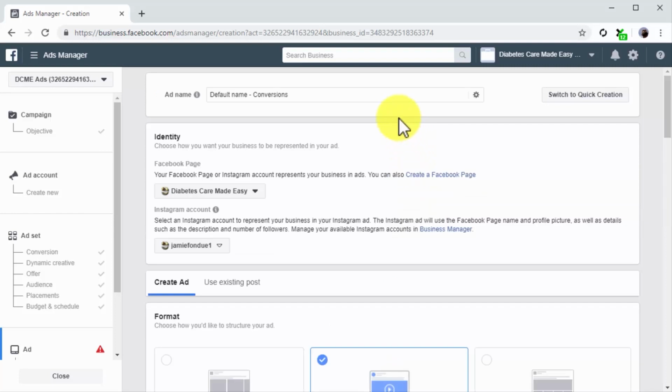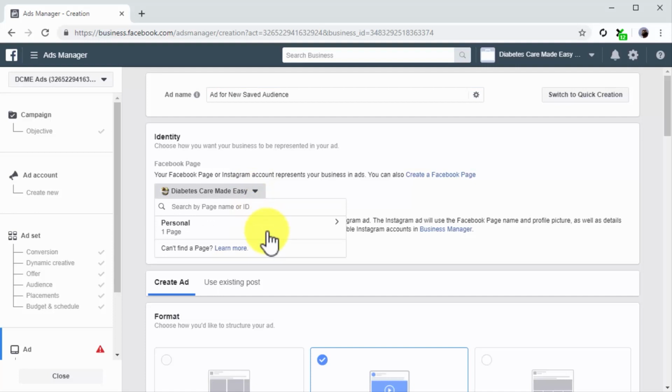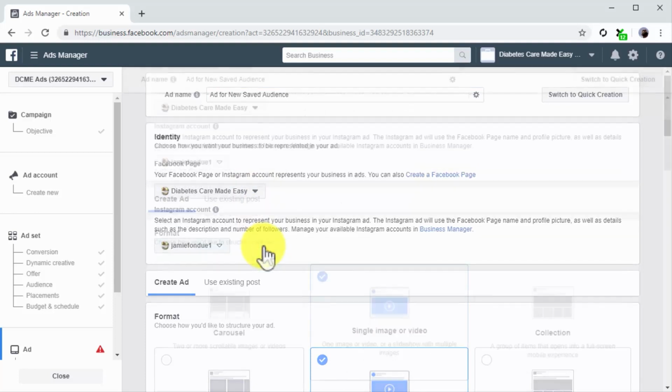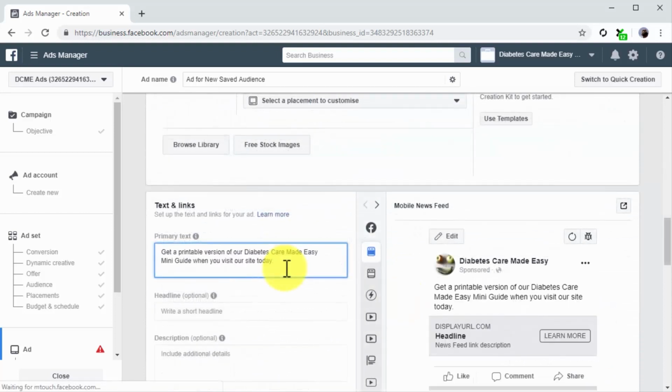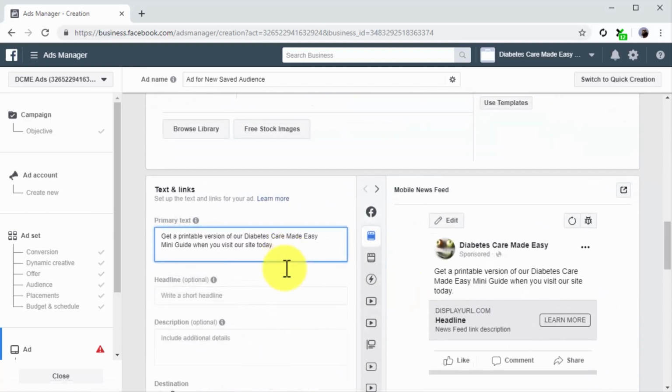First, enter the name for your new ad. Next, select the page that will represent your website in the ad. Now select an ad format and media. Now enter your ad copy into the primary text field.